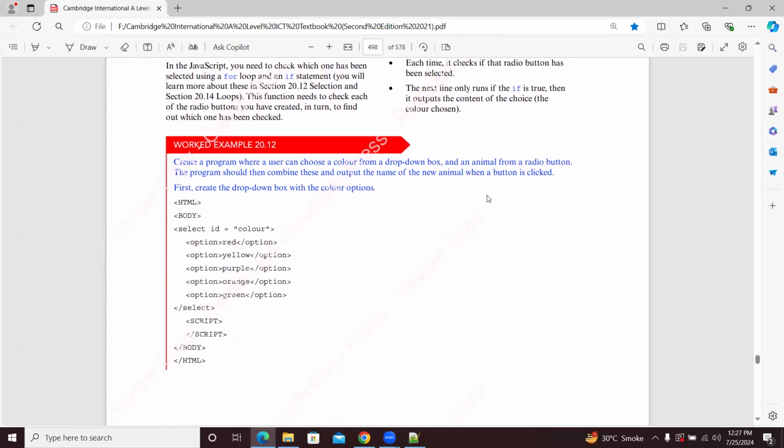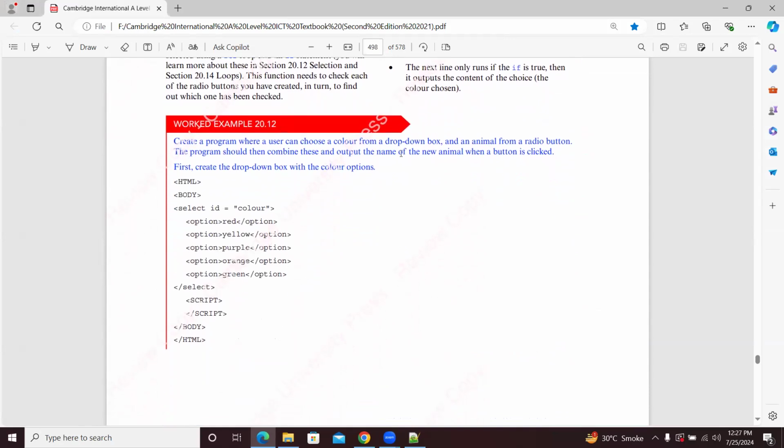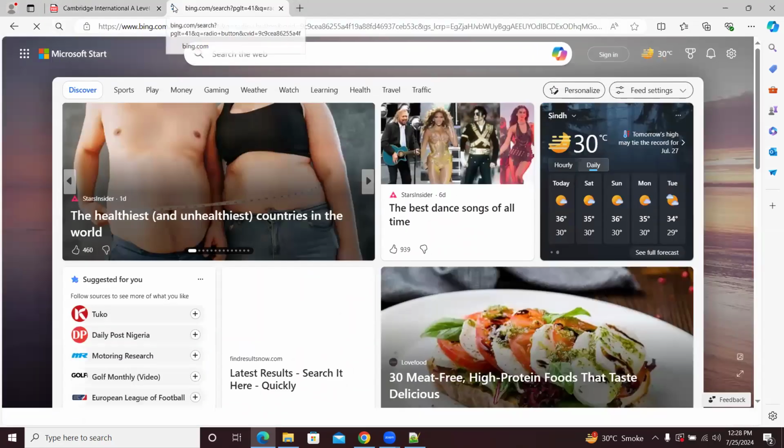We can carry on with this. For example, right here I have an example. This example says that I need to create a program where a user can select a color from a drop down box and an animal from a radio button. Right now I'm discussing both of them, that is a radio button and a drop down button.